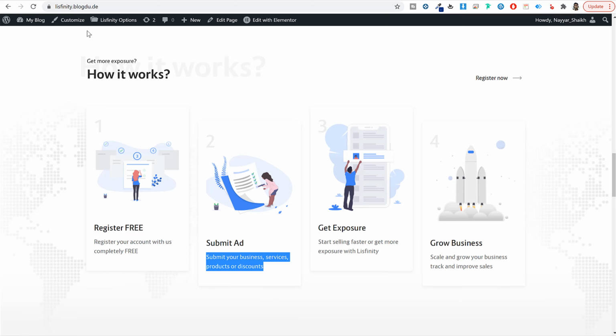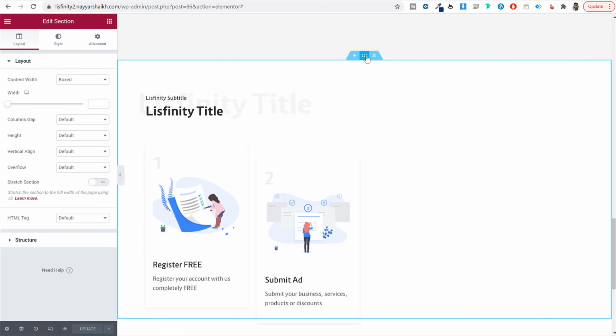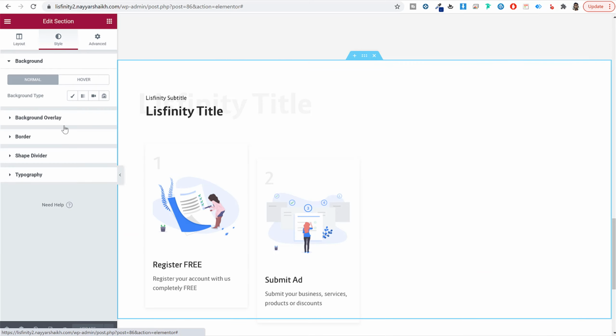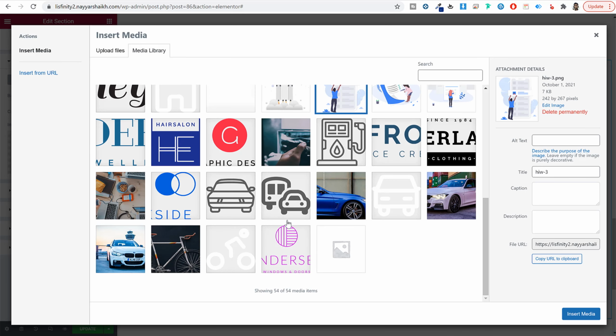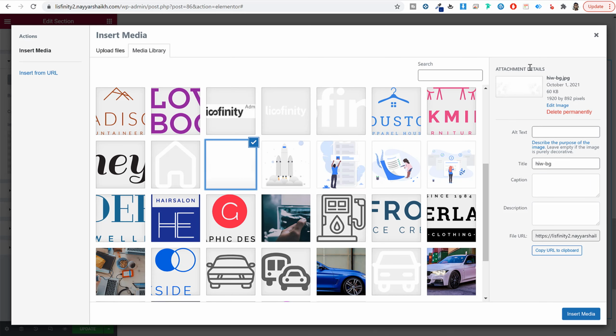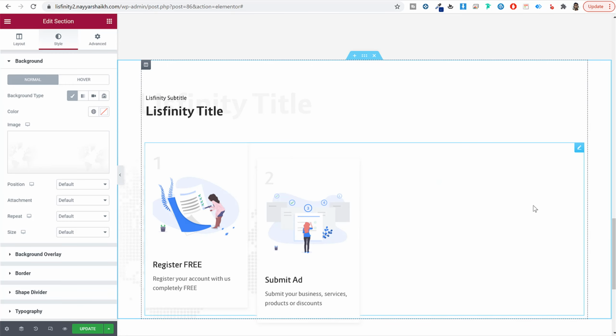If you see this thing properly, let's add that thing in the background. So click on edit section. Go to style, add this image in the background. I have given you this image as well. Here you will see, this is the one, HIWBG. Okay, how it works background. Select this, click on insert media.